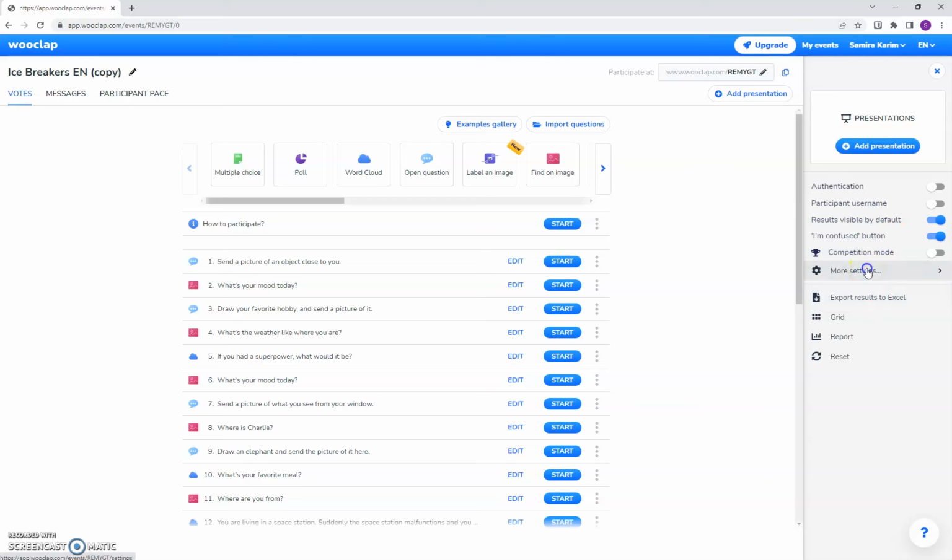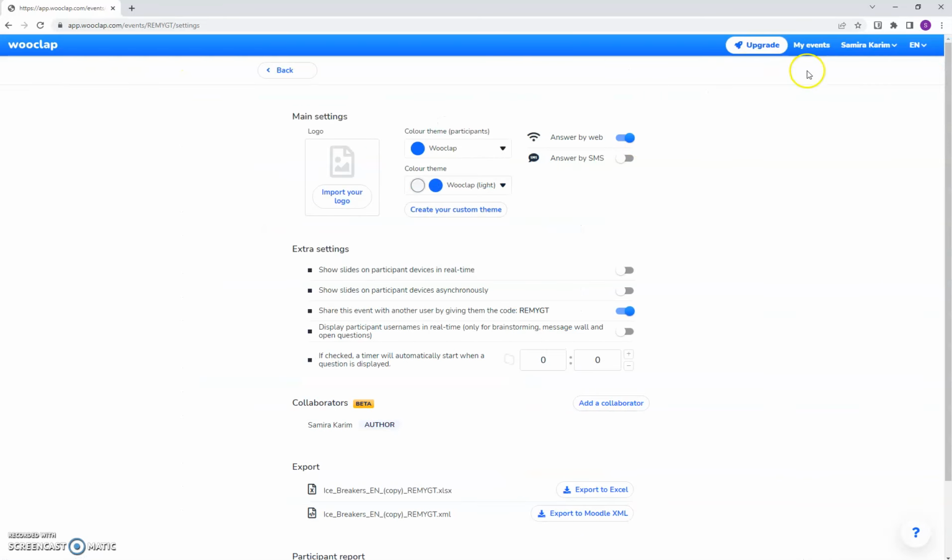When we select more settings, there are more features available. For example, this one's enabled, so this allows students to participate in the activity via the web. If this was enabled, they would also be able to participate in the activity using SMS. Here, if this is enabled, it allows participants to view slides on their devices in real time. And this feature allows students and participants to view slides on their devices asynchronously, so during their own time.